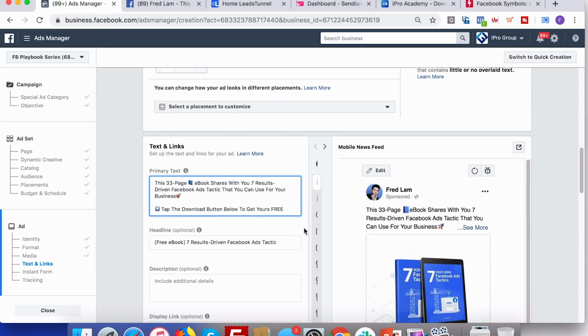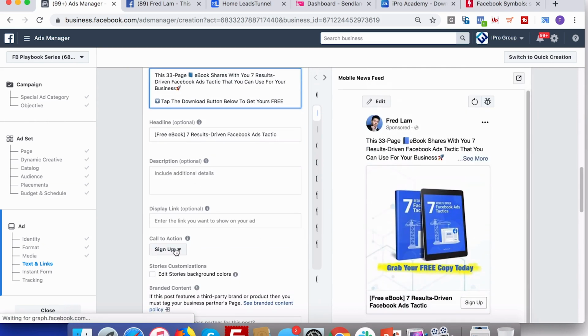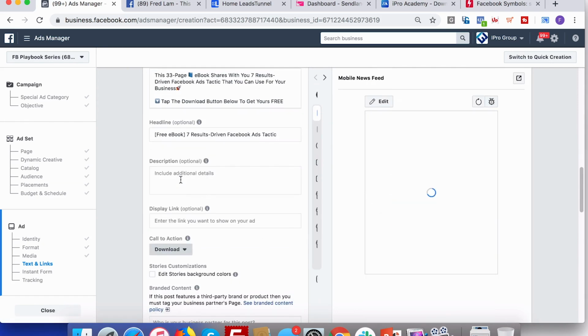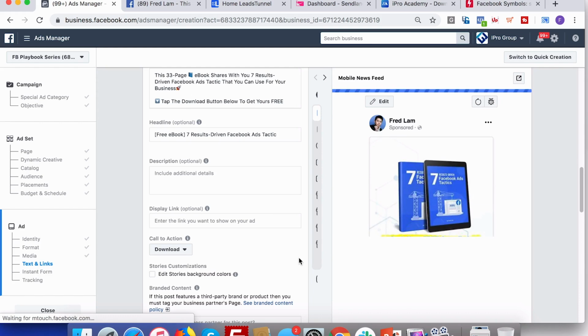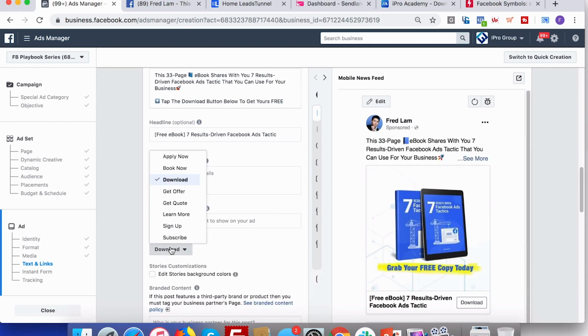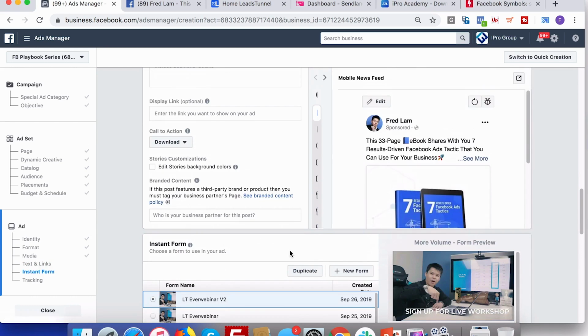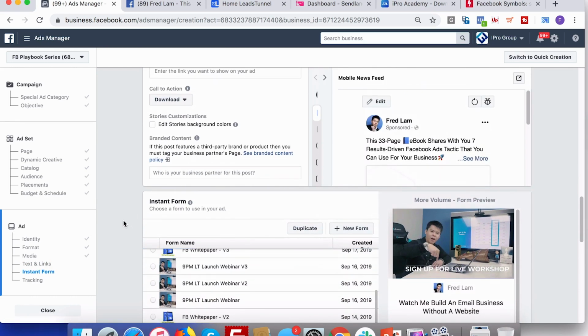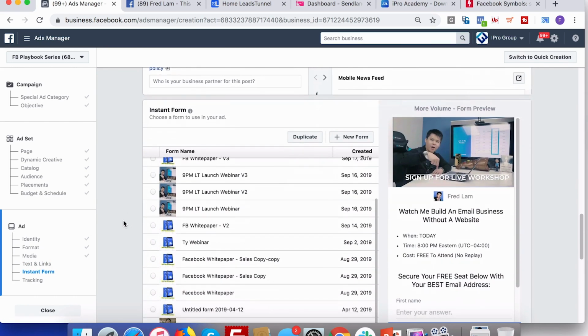All right, now the next step, call to action, I'll use download. And then again, if you are in maybe a different industry, you can say get offer, get quotes, learn more, apply now, book now, etc. All right. Now, this part is where you start creating your actual form, okay? And we call this the instant form.